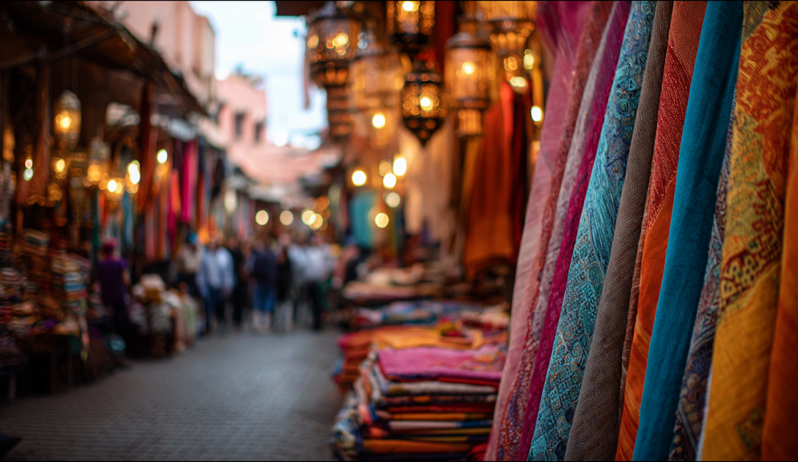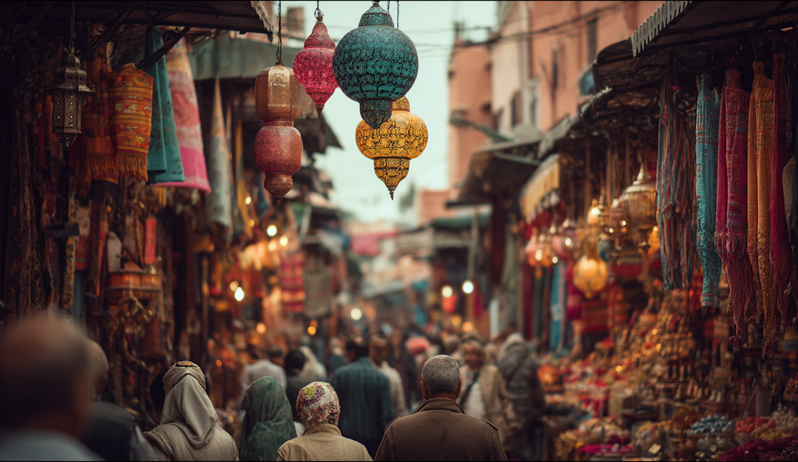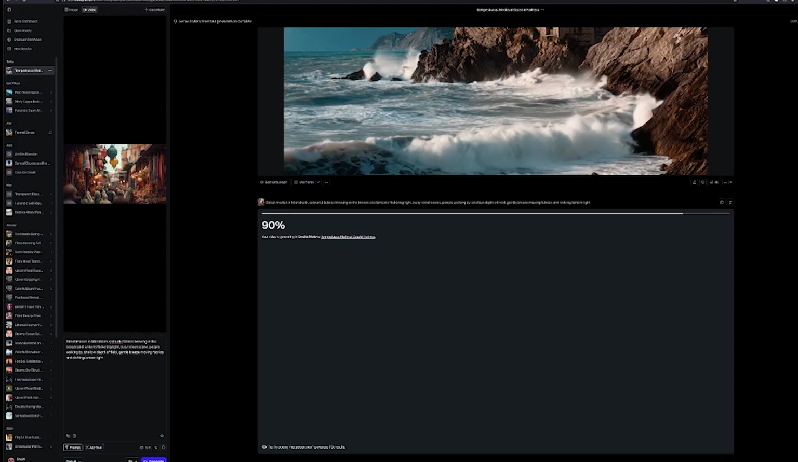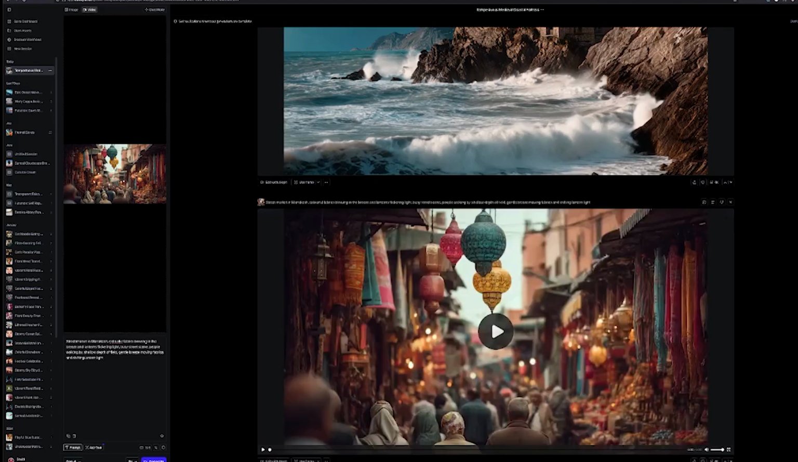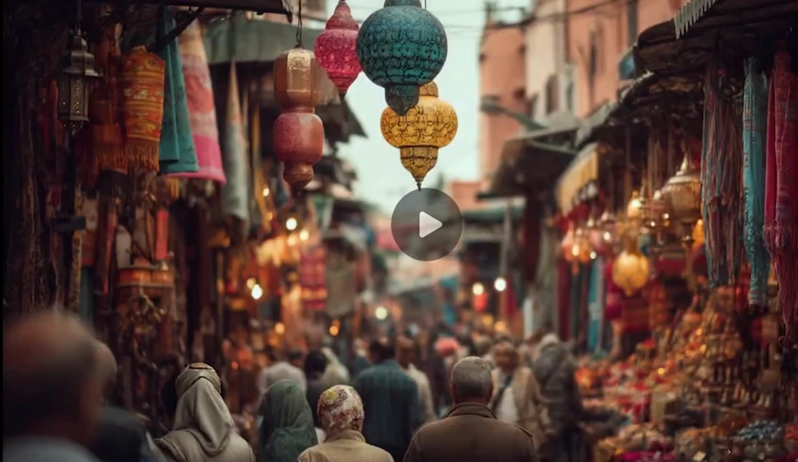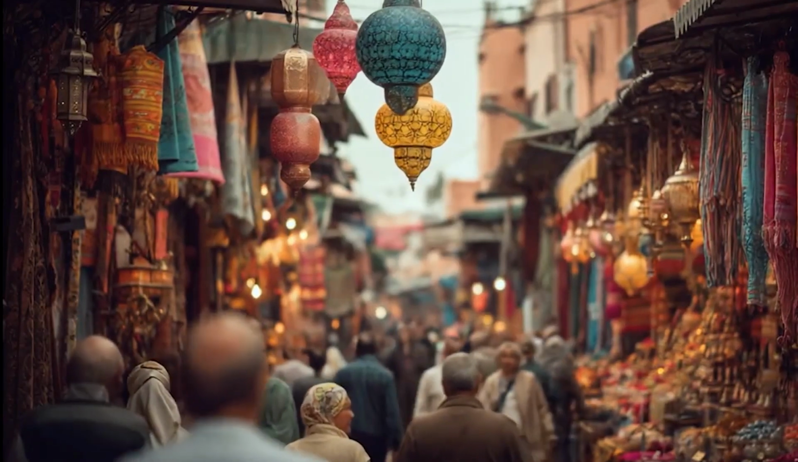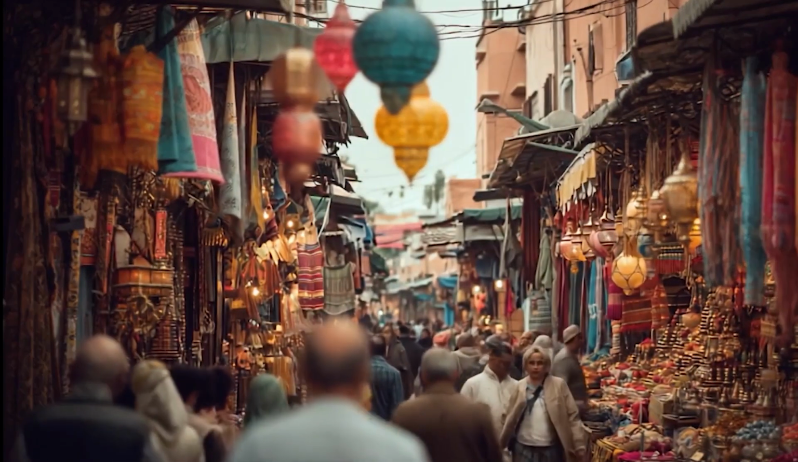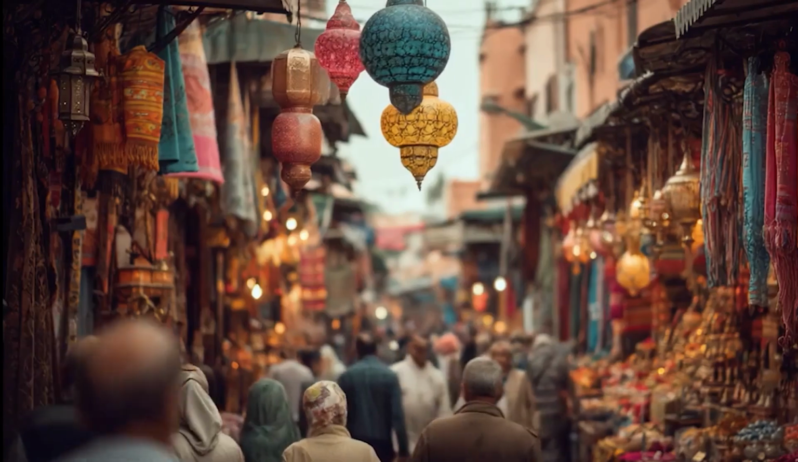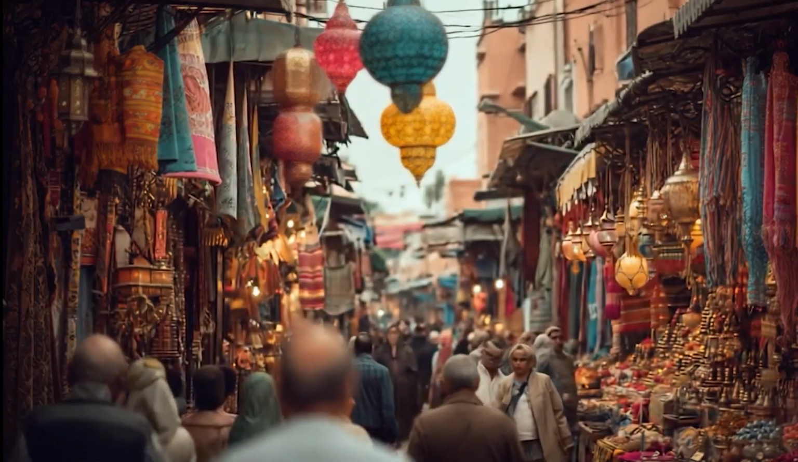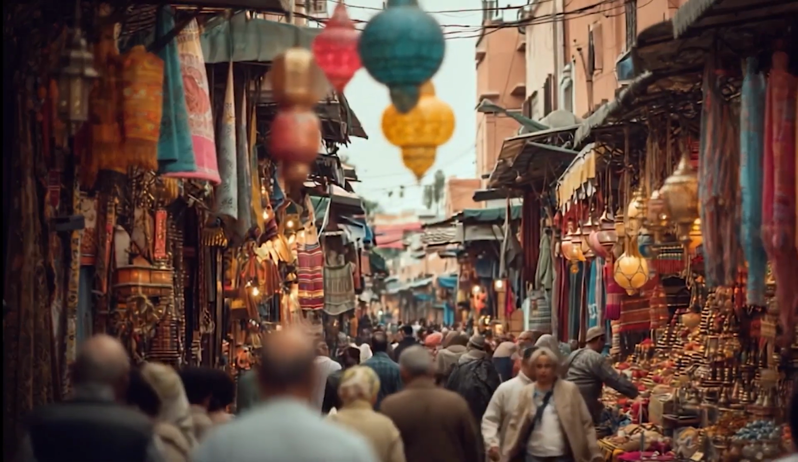So we refine. Street market in Marrakesh, colorful fabrics blowing in the breeze and lanterns flickering light, busy street scene, people walking by, shallow depth of field, gentle breeze moving fabrics and shifting lantern light. Foreground fabric drifts, midground lanterns flicker, background blur deepens. This is layered motion, guiding your eye naturally through depth, the way a camera lens would.